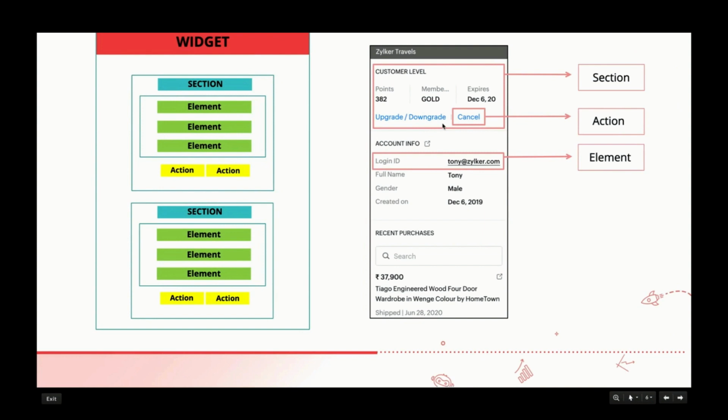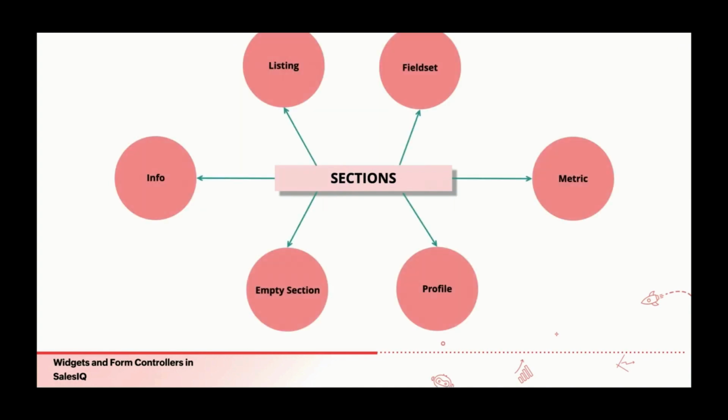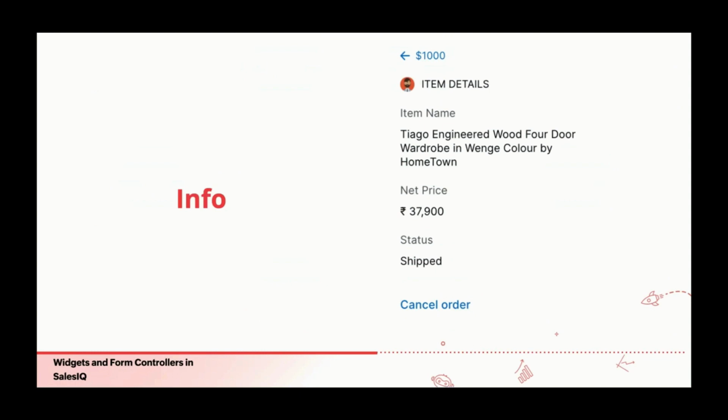So these are all the elements using which widgets in SalesIQ are built. A widget is basically a collection of sections, and inside each section you have a bunch of elements and actions that can be performed. Now that you know that sections are the building blocks of widgets, let me tell you what the different types of sections inside widgets are. We have info, listing, field set, metric, profile, and empty section. I'll tell you what each of these sections are and where exactly they can be used.